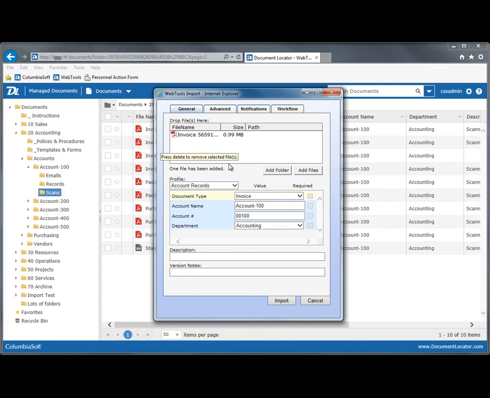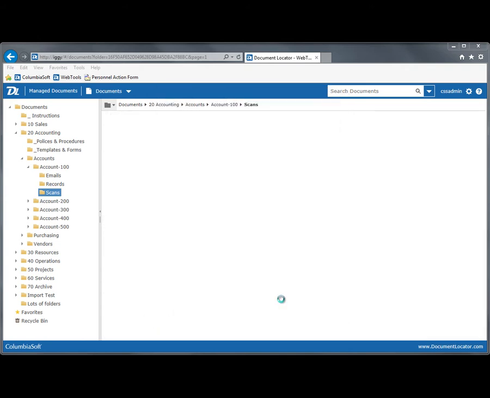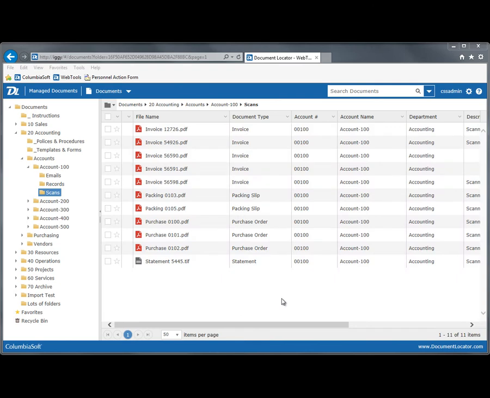When I drag and drop this document in, the folder level properties were already defined, and I'm going to import the document. And you can see just how quick the document imports. The file I imported was this invoice here. Let's look at some of the functions that we have on documents.